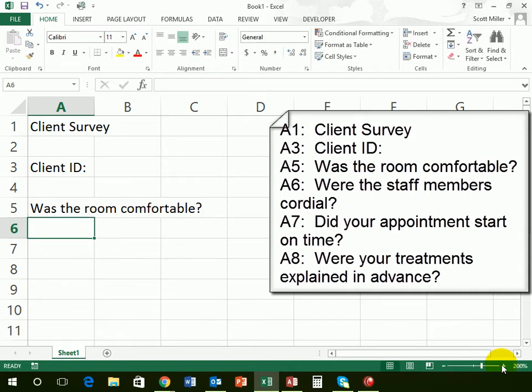The second question: Were the staff members cordial? And I'm going to press Enter. I hope you're noticing that pressing the Enter key moves you down to the next row in the spreadsheet.